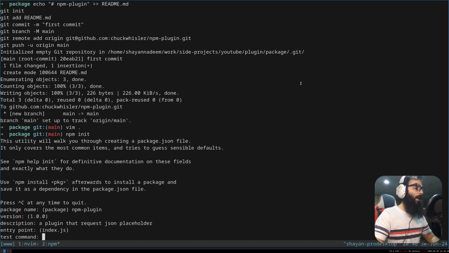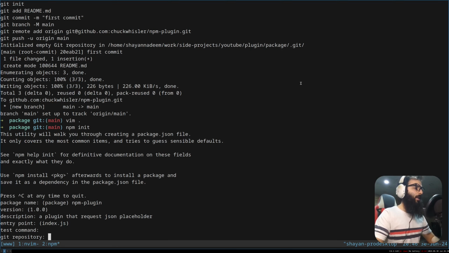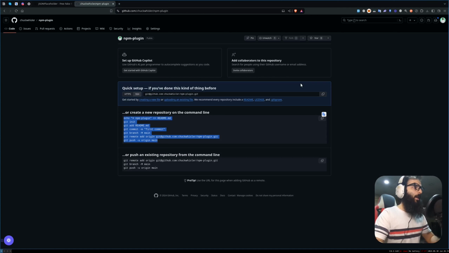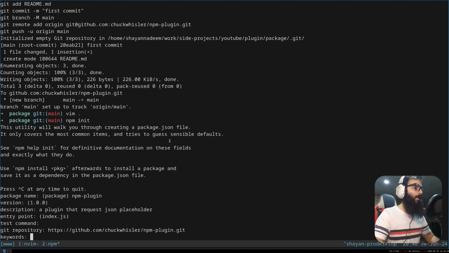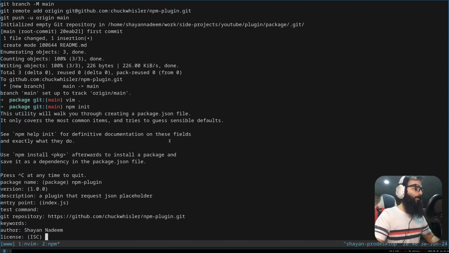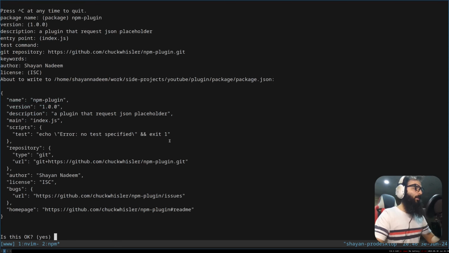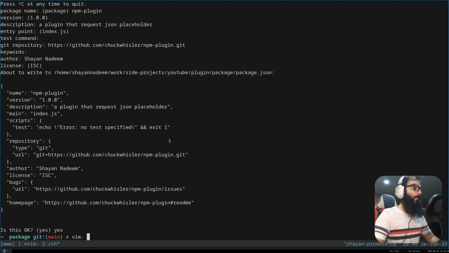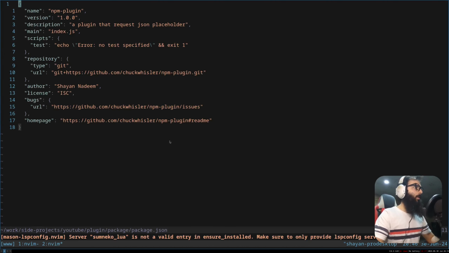Okay. Entry point is index.js and GitHub repository. GitHub repository is this URL. You can add any of the HTTPS or SSH, so let's add this one. Keywords I will leave. Author is... okay. Now we will be having the package.json file.